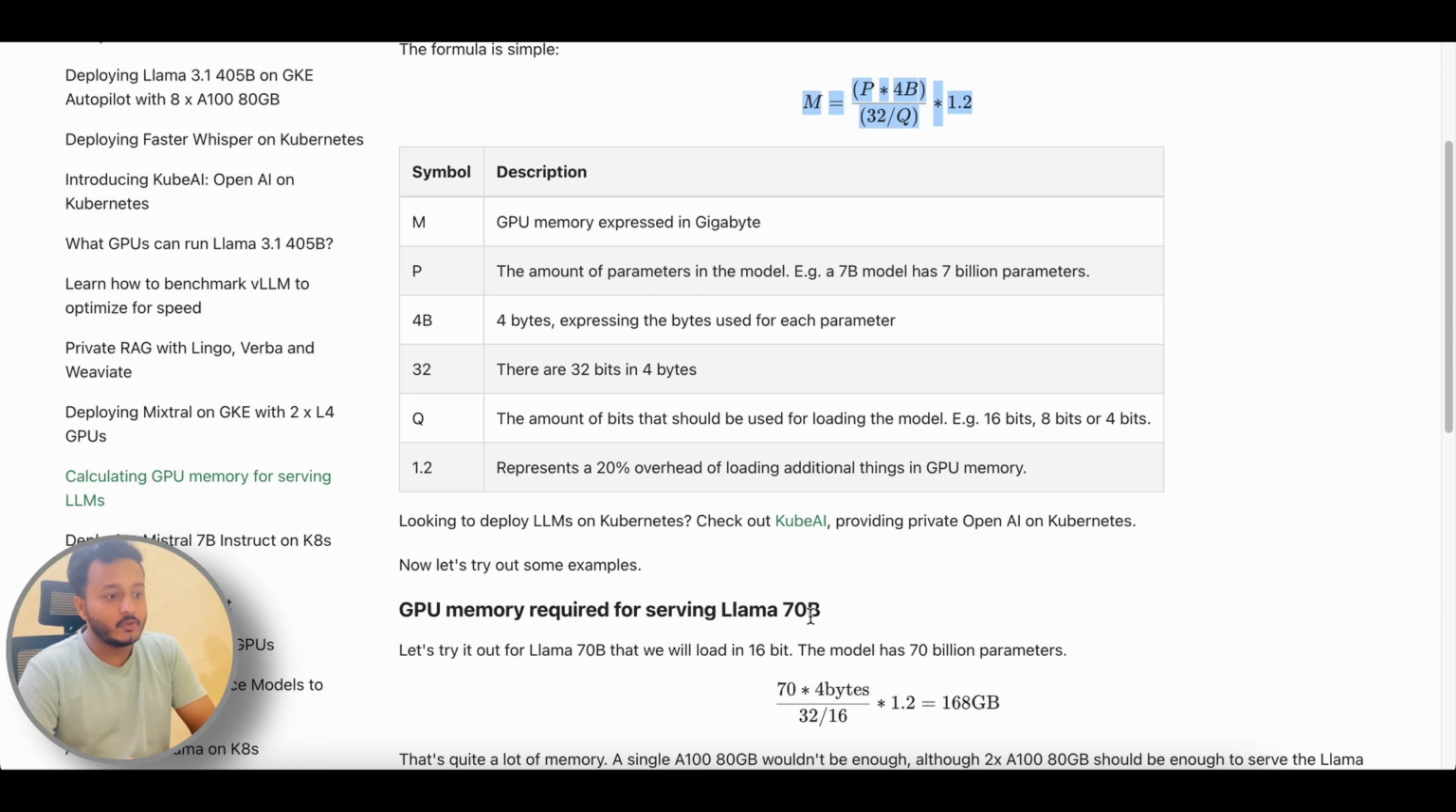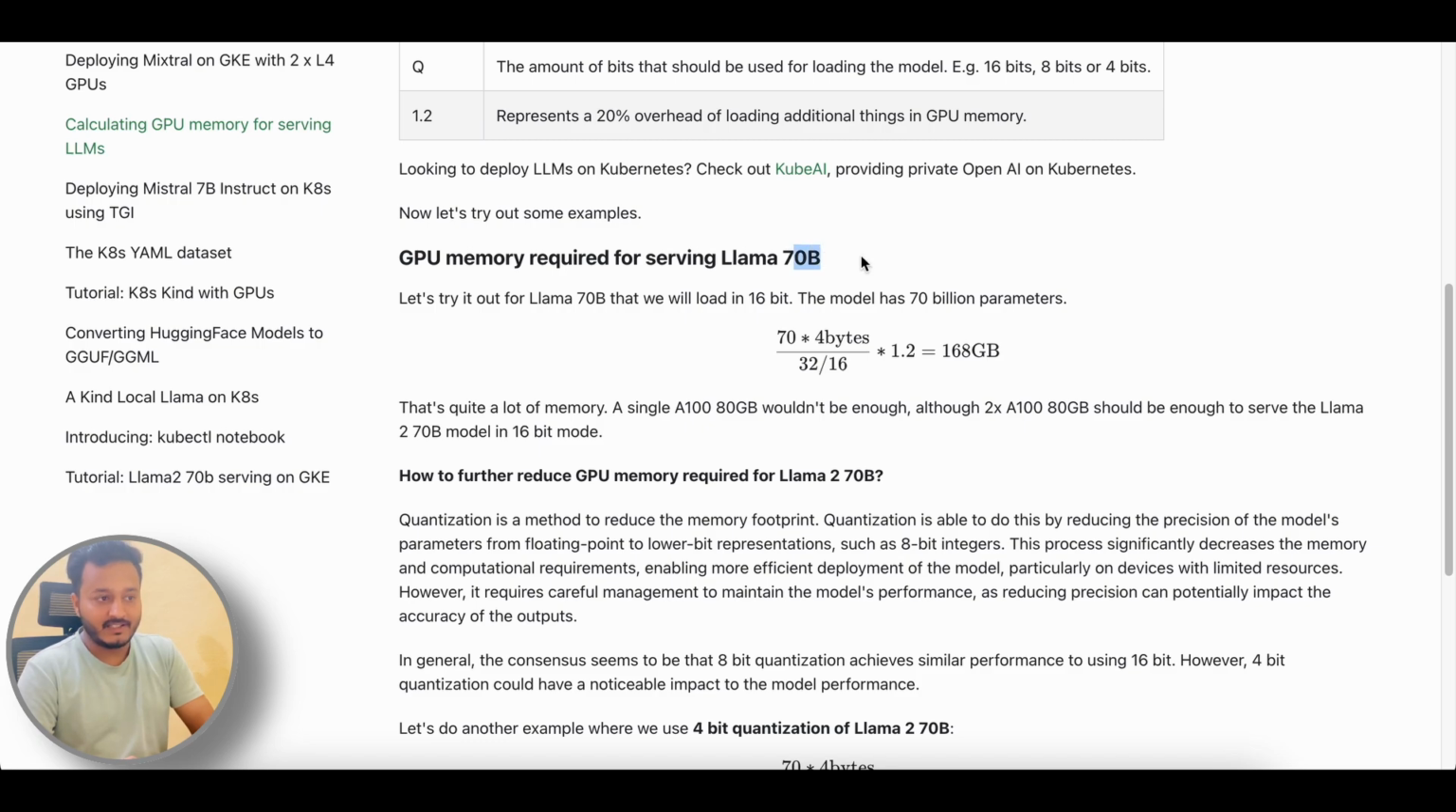So in that case, if you use, let's say, the Llama 70 billion parameter model, P will be 70, and 32 by 16, because I'm using a 16-bit model right here, so 70 times 4 times 32 by 16 times 1.2. You can see here 168 GB of VRAM is needed to deploy this Llama 70 billion parameter model locally on your own open source setup, right? I hope you understood this part, right? At least two A100 GPUs are needed to deploy and use this model as your local model.